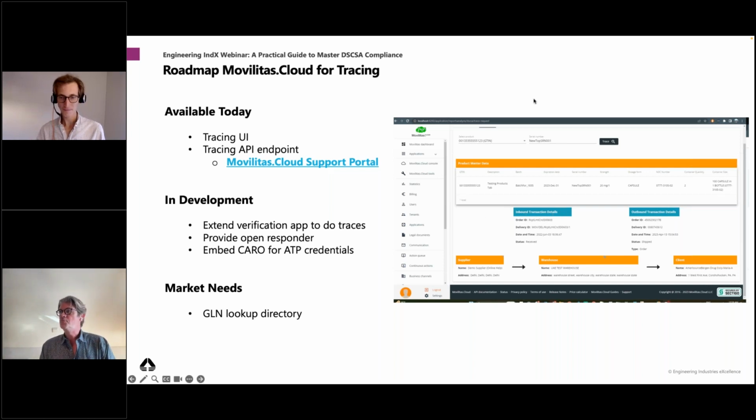You can put in a product, you can put in a serial number. You can actually see the product master data from the US. You can see the transactions that took place on inbound. You can see the transaction, in this case only one, that took place on outbound. You can see the supplier, you can see the warehouse it was shipped to, and you can see which client the warehouse shipped to. So this is what you have.